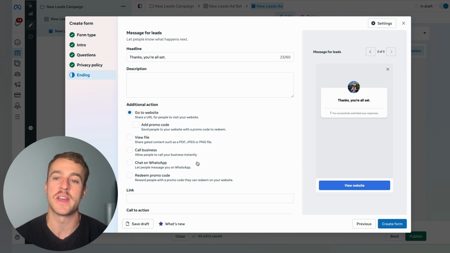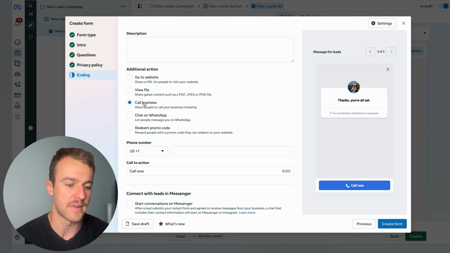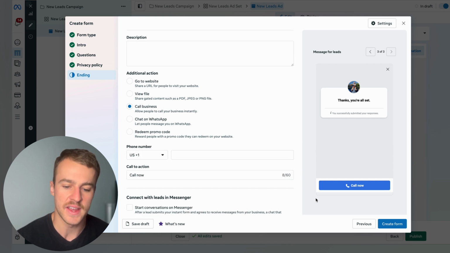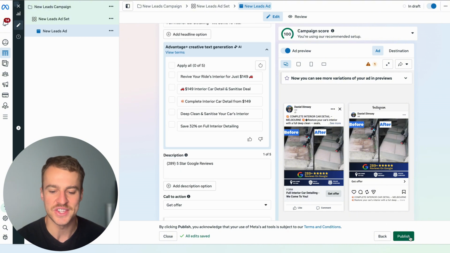If you have an area where they can literally just book in a time with you already, pay a deposit or whatever, I recommend obviously sending them to that page so they can book into your schedule and everything like that. But if you don't, obviously just use one of these different actions like call business or go to website and see the reviews or whatever. Anyway, because you've already got their details already, then all you do is just tap on create form. And now all you need to do is just tap on publish.